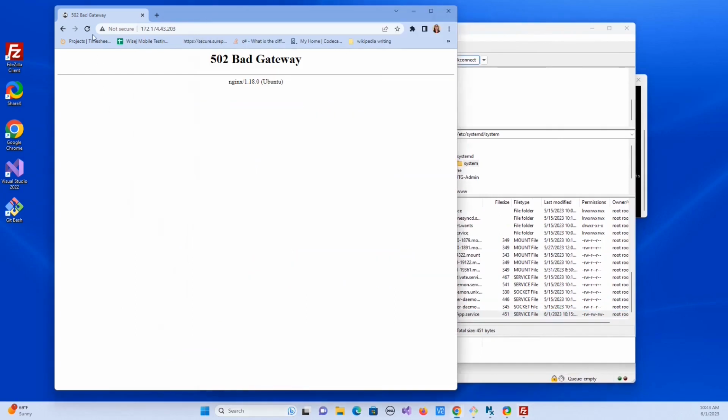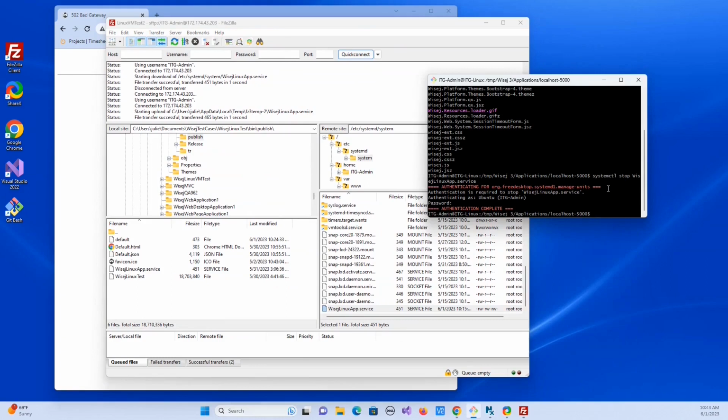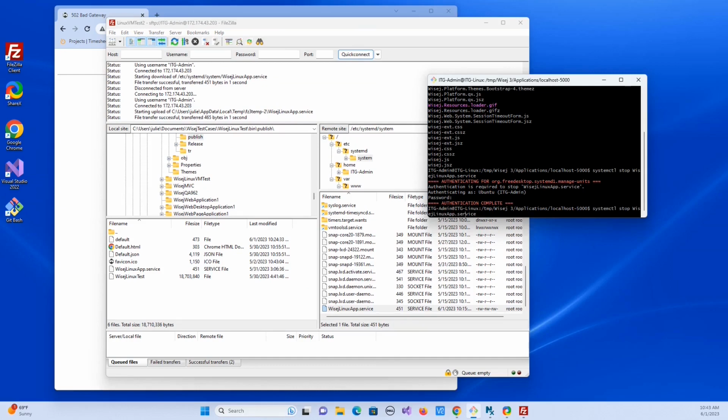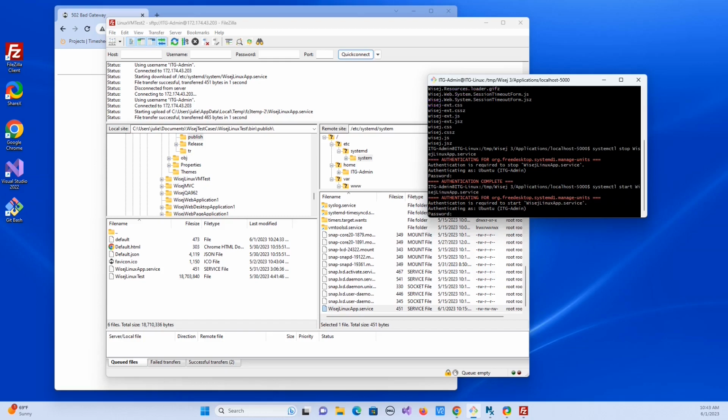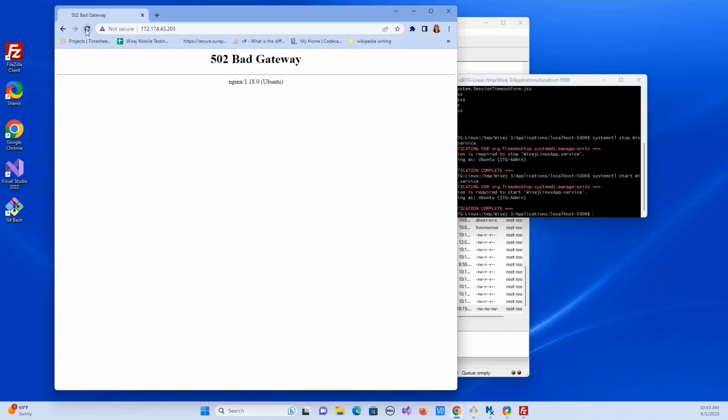You'll notice it's still not working because we stopped the service and we edited the file, but we need to restart the service. So I can just hit the up arrow key and I just want to say start. I'm just going to enter my password. And there we go. And now it's working.